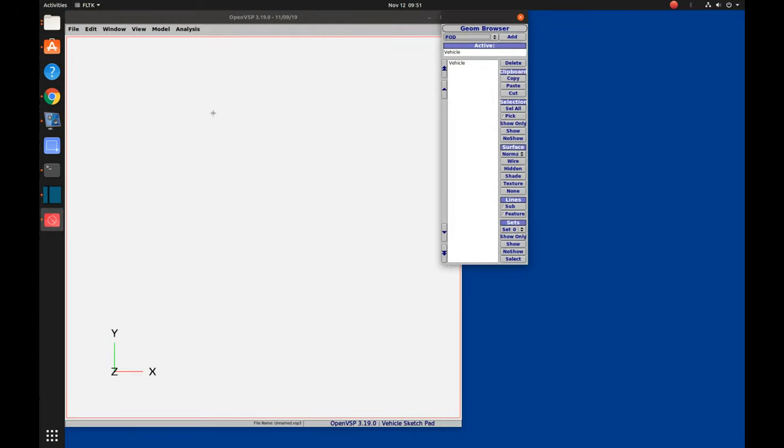I told you I was going to show you how to make a simple wing, so let's get started on that. And keep in mind, for this tutorial, we're using OpenVSP version 3.19.0. I just turned on a feature of my screen recording software that will show key clicks and button presses, and maybe that'll help a little bit to give you an idea of what I'm doing with the mouse and the keyboard as we go along.